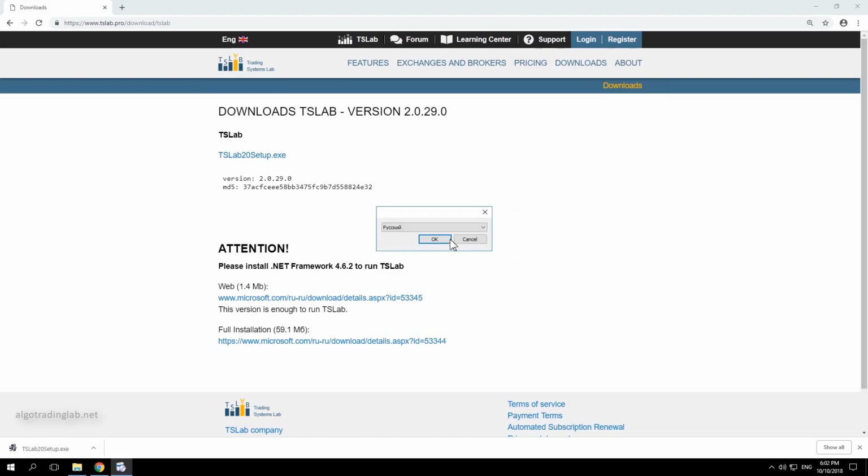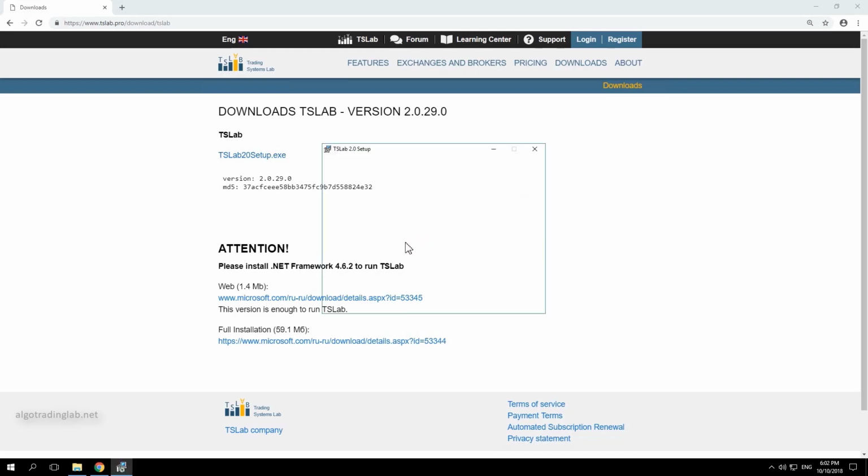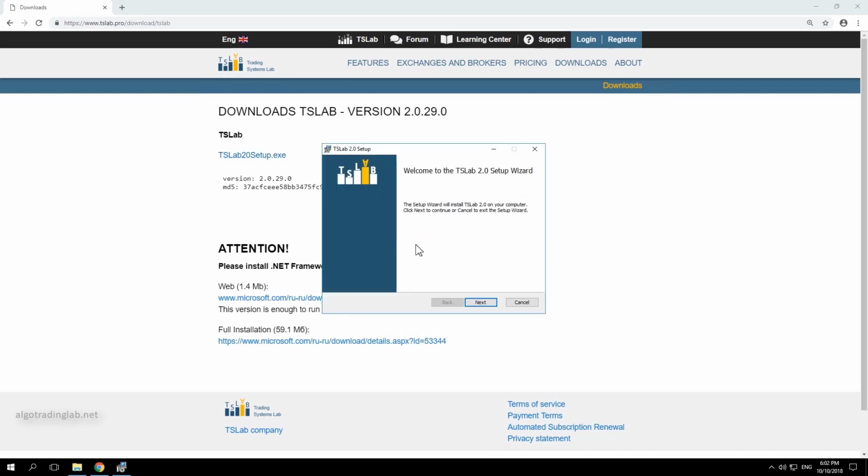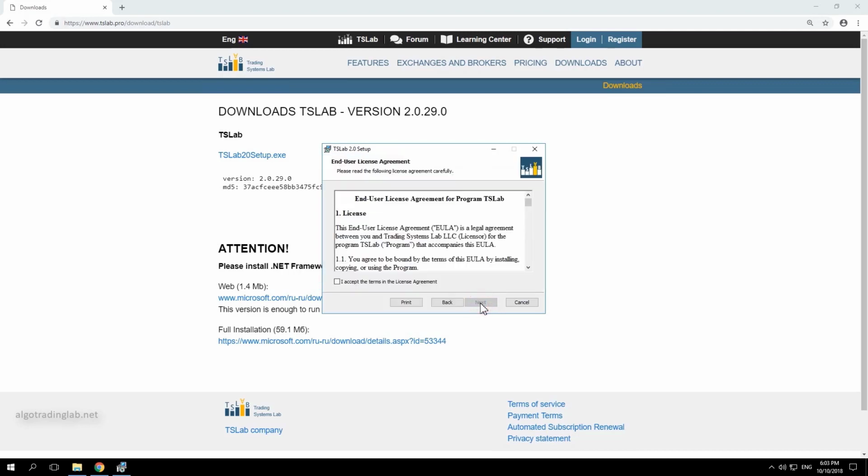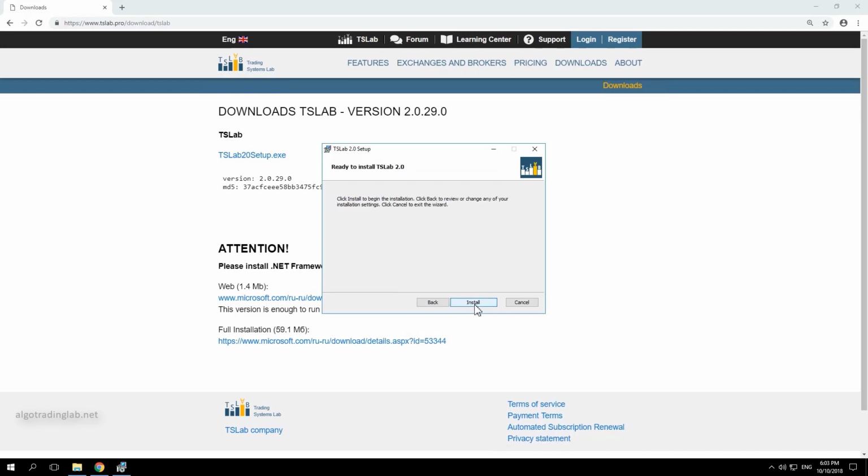Click Run, select the language, then click OK. TSLab requires Microsoft .NET Framework version 4.6.2 or higher. Most likely it is installed by default on your operating system. But if it's not, then during the installation, TSLab will automatically prompt you to add it. Click Next, accept the agreement, Next, Next, Install.